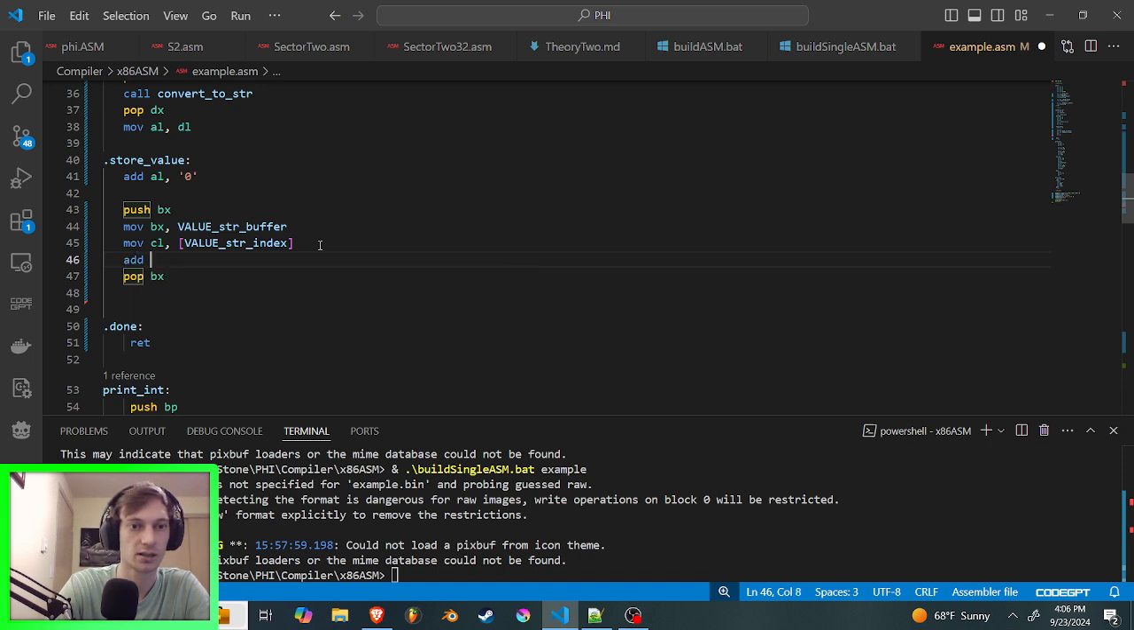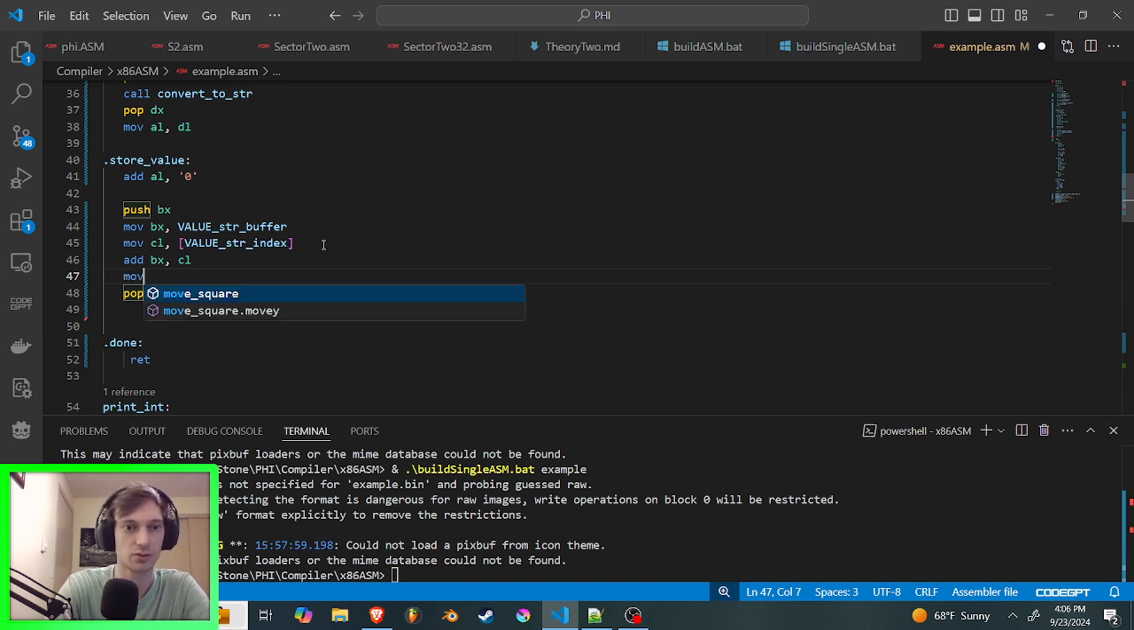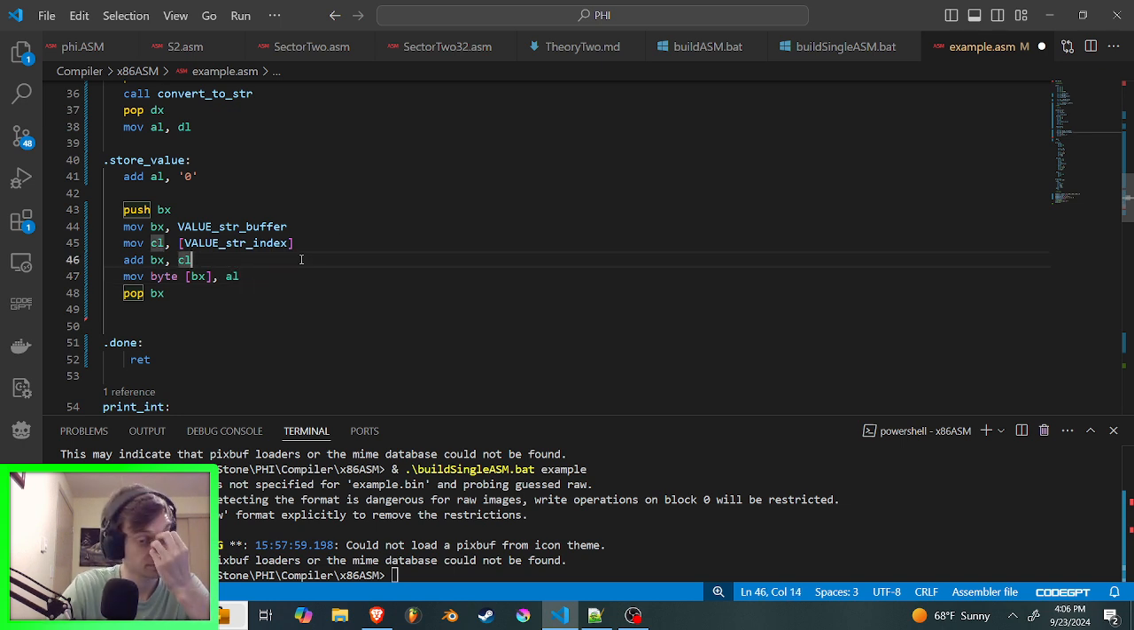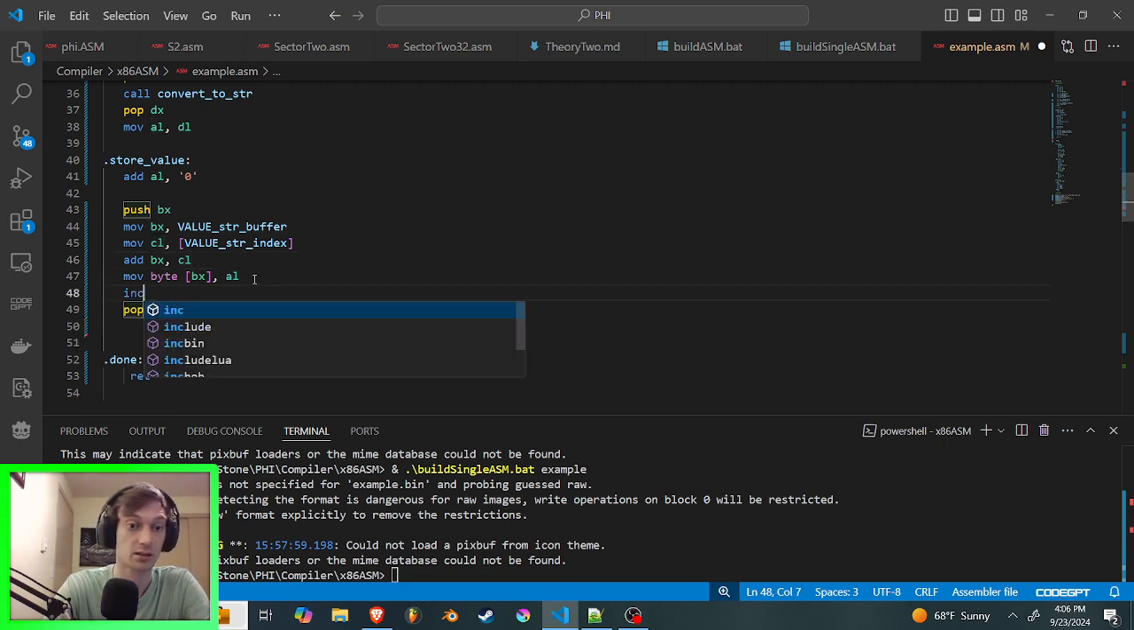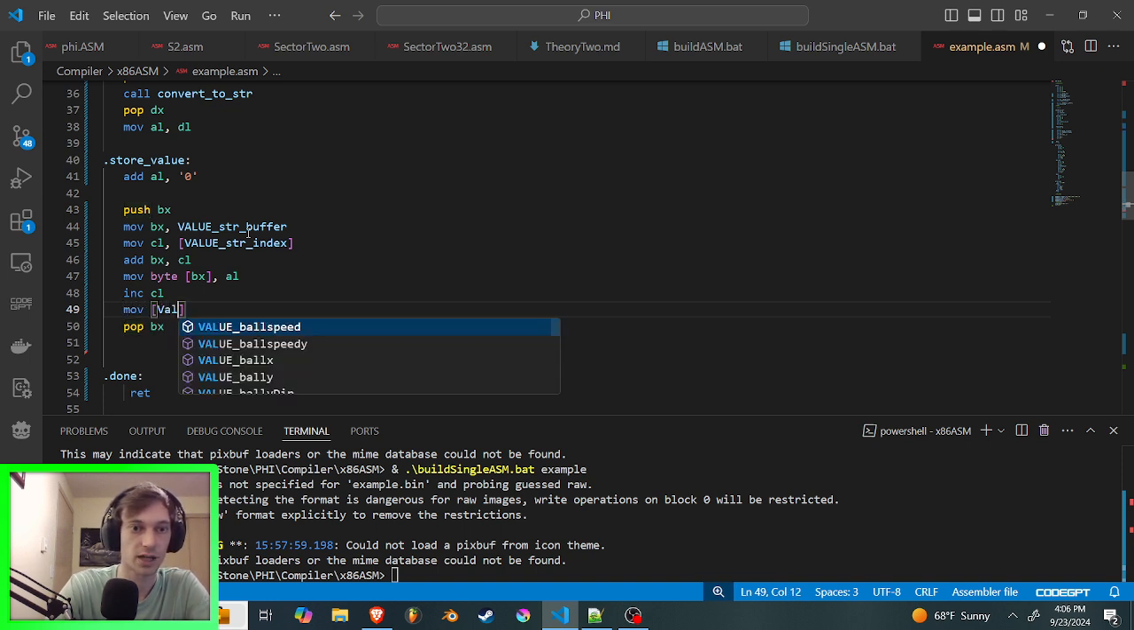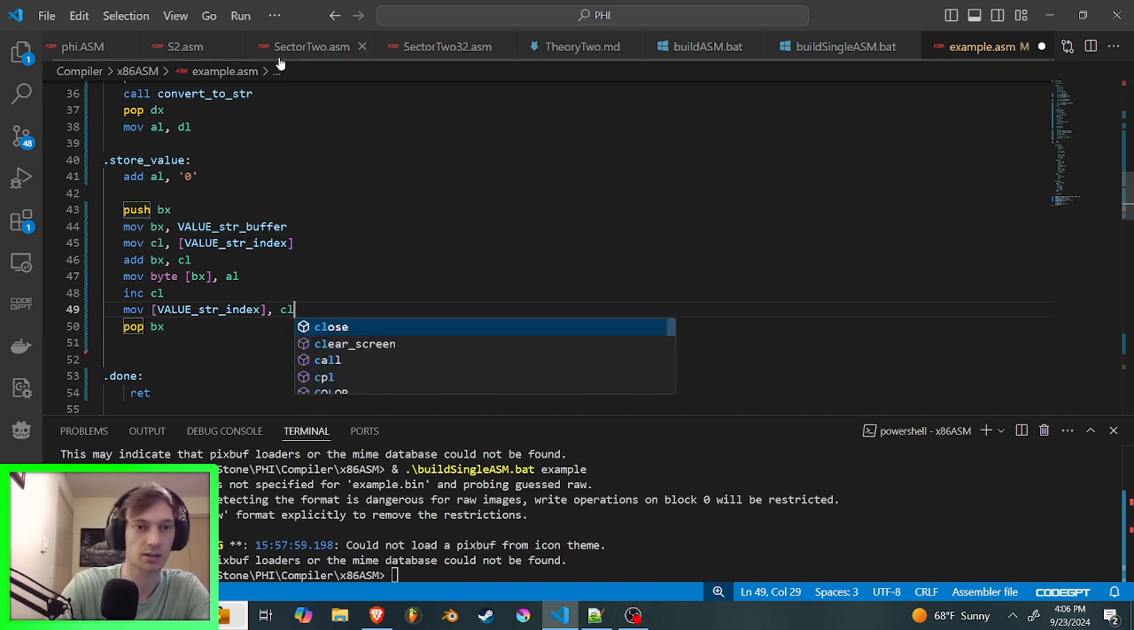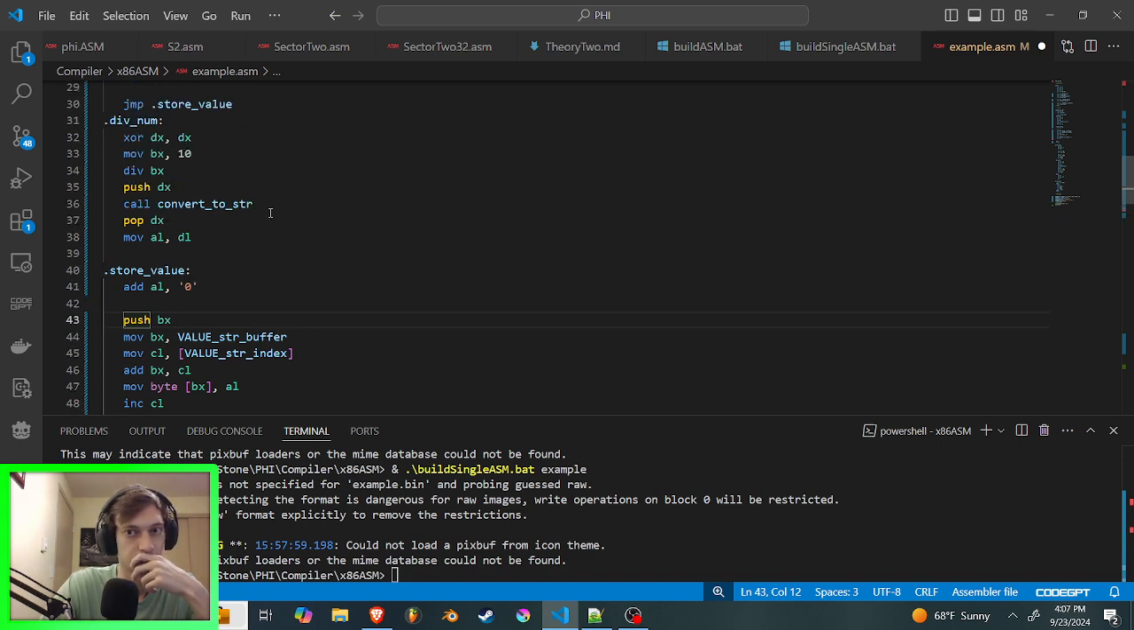And then we need to add BX, CL, and then that's the location. Now BX becomes the location, which means move, and it's a single byte, BX, into the location referenced by the BX, so the literal value. And we're moving AL into there, I believe. And then we got to increment this index. So we increment CL, and then, why does it keep doing that? Okay. And then we move value string index. We move CL into there, and I believe that completes that. Okay, now we can test it.